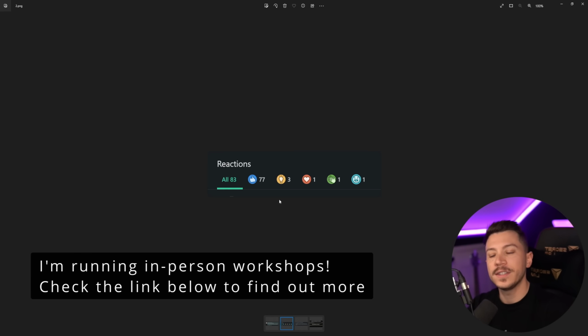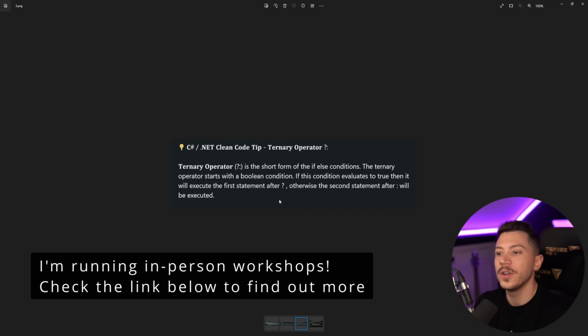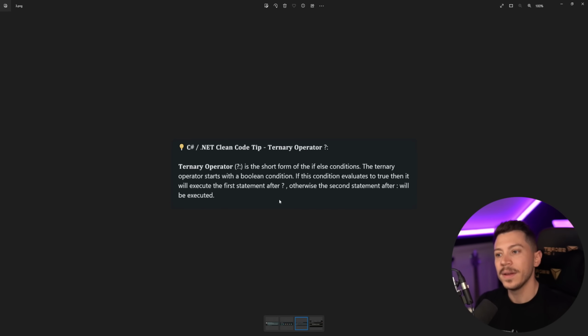Now let's take a look at the advice itself. The text of the advice goes as follows. C# clean code tip. Ternary operator. The question mark and then the colon. Ternary operator is a short form of an if-else condition. The ternary operator starts with a Boolean condition. If the condition evaluates to true, then it executes the first statement. Otherwise, it goes to the second. So this is all that there is to the context of the image I'm going to show you. There's nothing else I'm hiding. So this is just sold as basically use the ternary operator when you can, when you have an if-else condition.